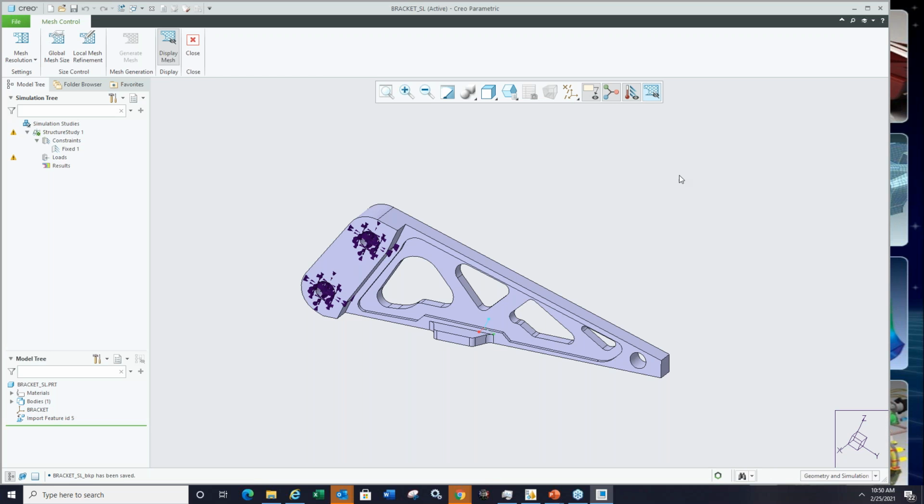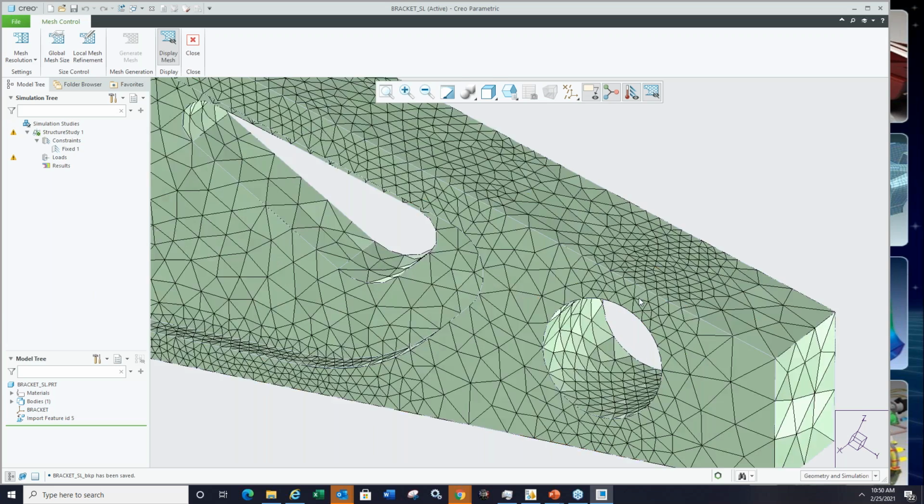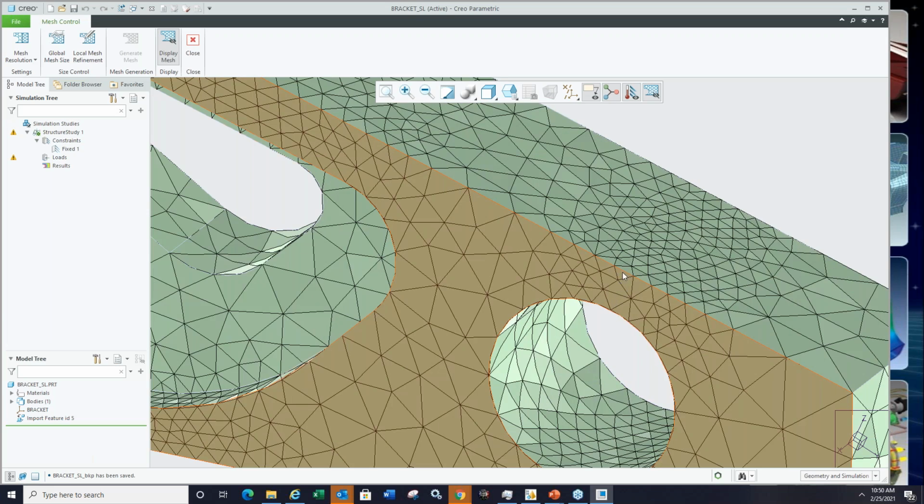And if I look at the mesh now, as you can see, that's what I'm talking about, where I asked it for 3 elements between this geometry and this geometry. So it is giving me a little more of a higher order mesh.